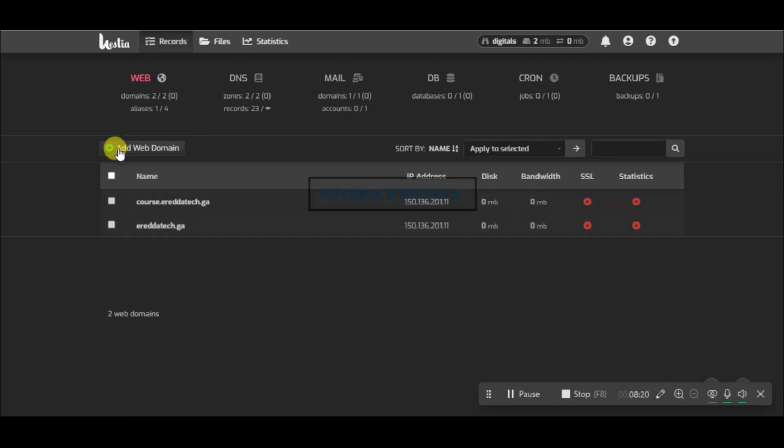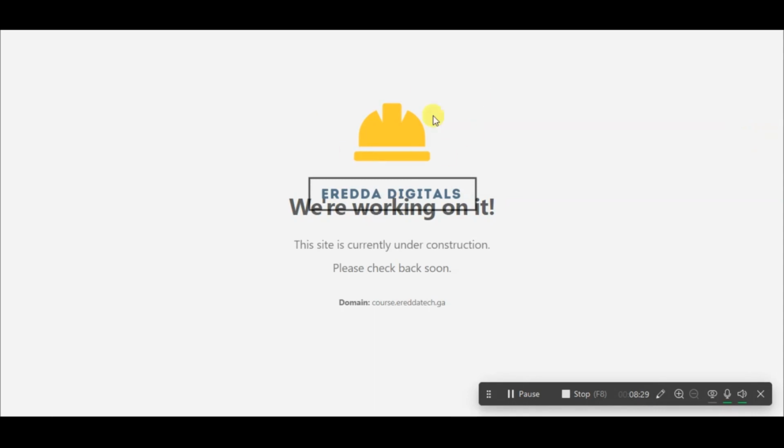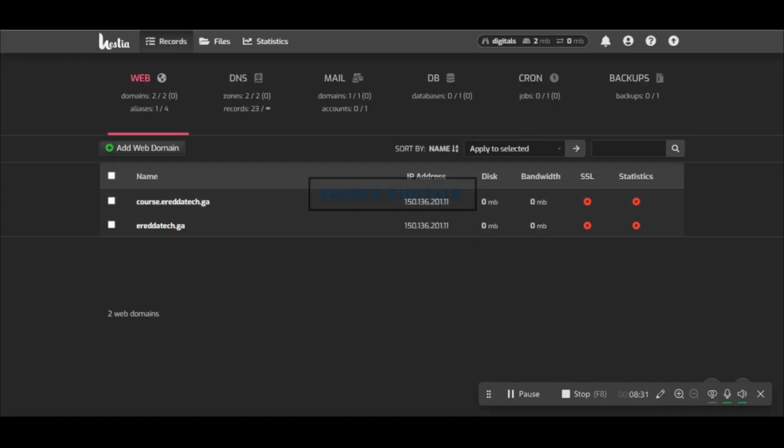When we go back to our domains, now we have this. When I click here, then it will open, and we see it's working perfectly. You can now activate the SSL certificate and then statistics if you want. We have already done that.